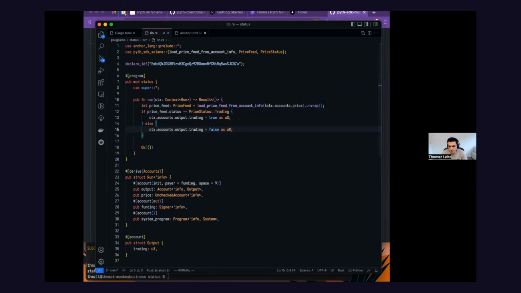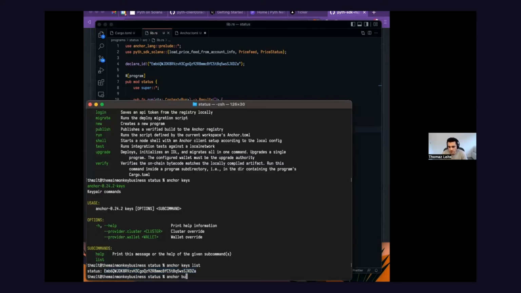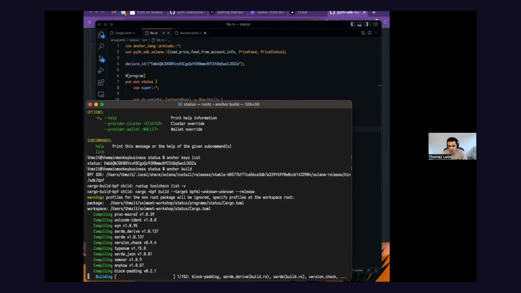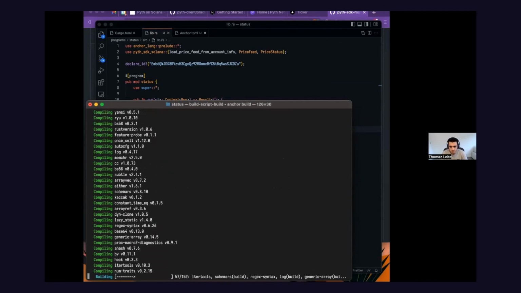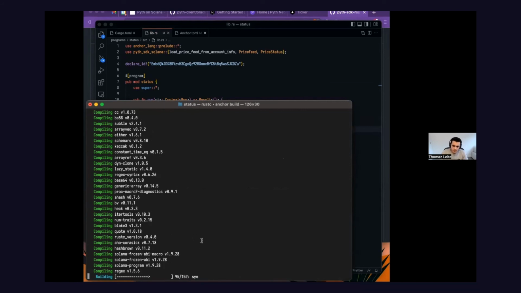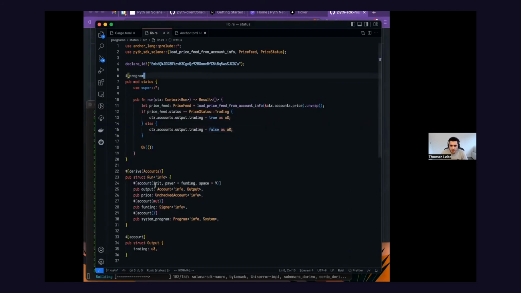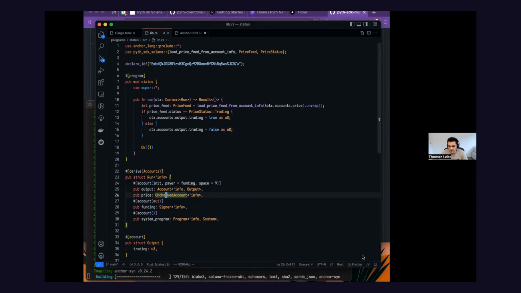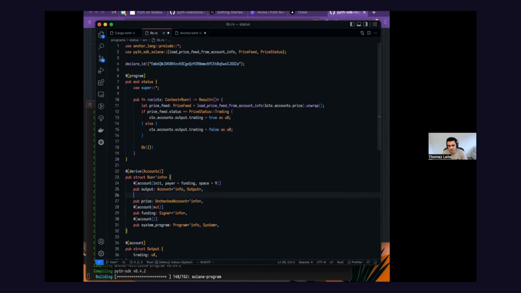I'm going to try to build this. It's going to fail for a reason that we'll see. So if I do anchor build, the reason why this is going to fail is I found out recently that now in Anchor, if you use an unchecked account, because you lose some of the safety features, you need to add a comment explicitly explaining why you're doing this and why it's okay. So while it's building, I'm just going to go ahead and add this comment.